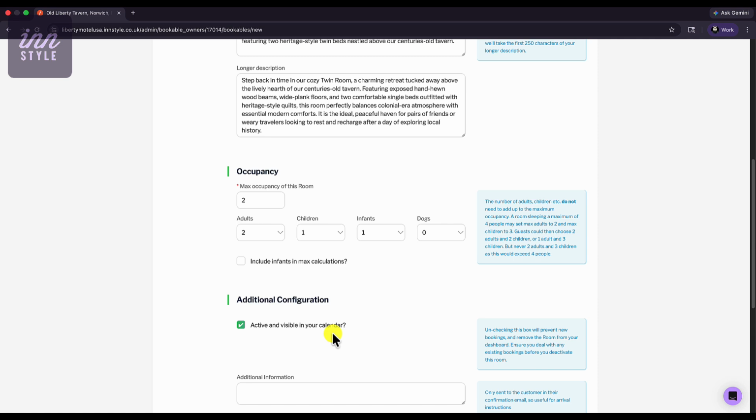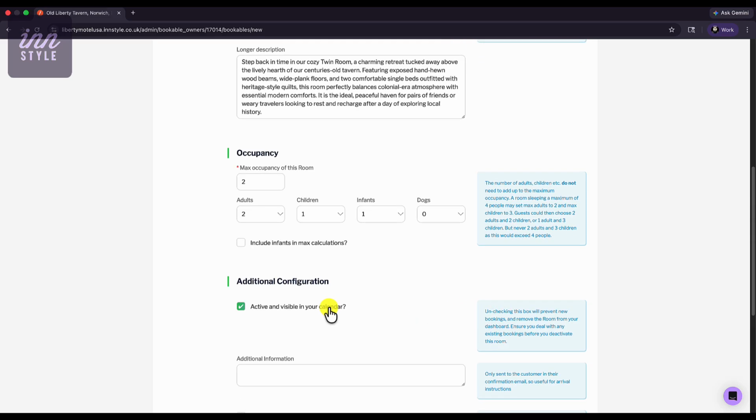Now we need to have this active and visible in our calendar. That means if this is not ticked, it will not show. Unticking this will prevent it from showing and being booked. Maybe there's times when you don't want the room to be available. Come back in here and untick active.